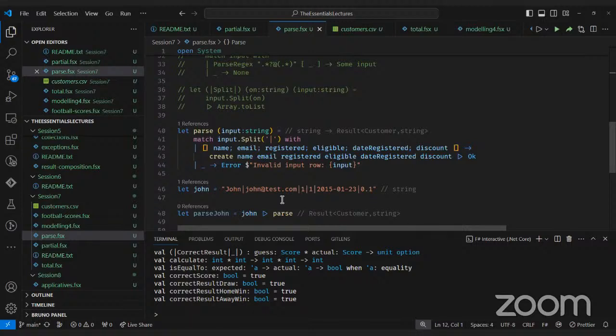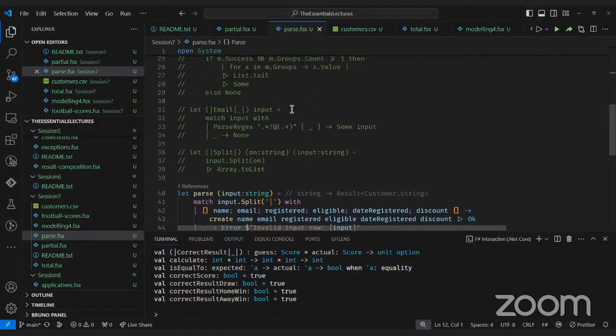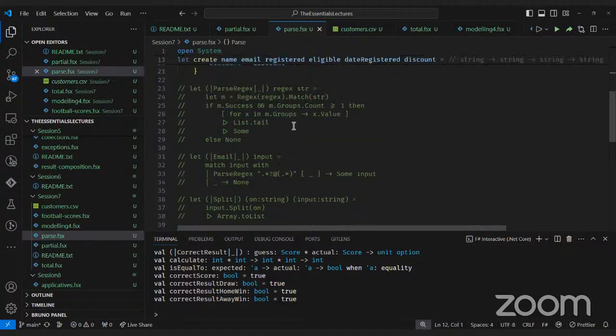Okay, obviously this will work as is, but some of the data that we've got here, it is a string, but it's not really. So we can actually do some pattern matching here with active patterns to get some of this data out as typed data rather than as a string. So let's start off with the email.